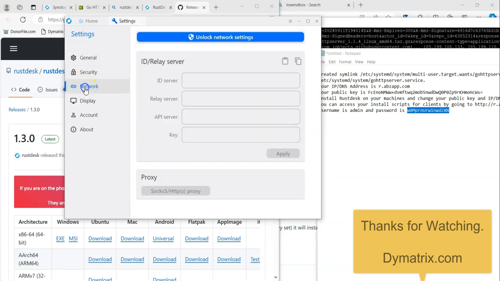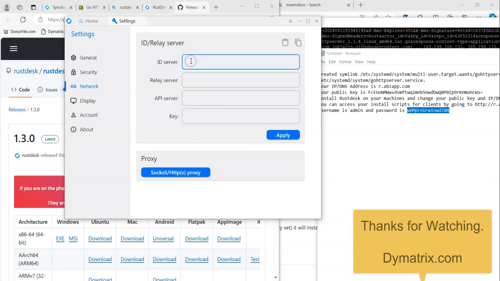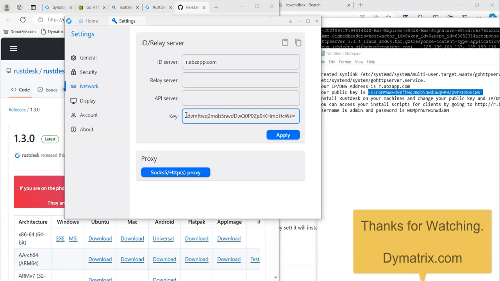I'm going to go to network. I'm going to unlock the settings, and my ID server is going to be the name I registered, and I think you can put them both the same. I don't think it matters. You do want to make sure you grab your public key, because the public key is what it uses to connect and encrypt. And obviously, I'm going to delete the server, so when you try it, you need to use the values from your own installation.